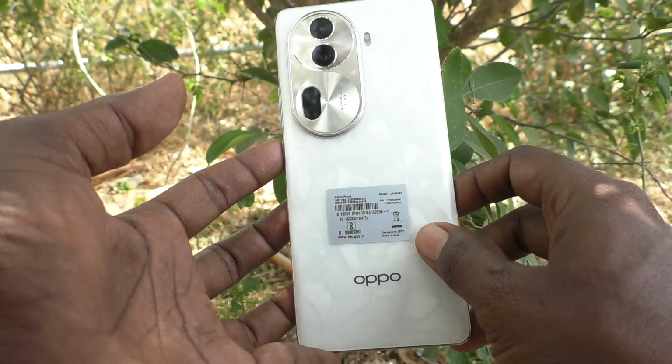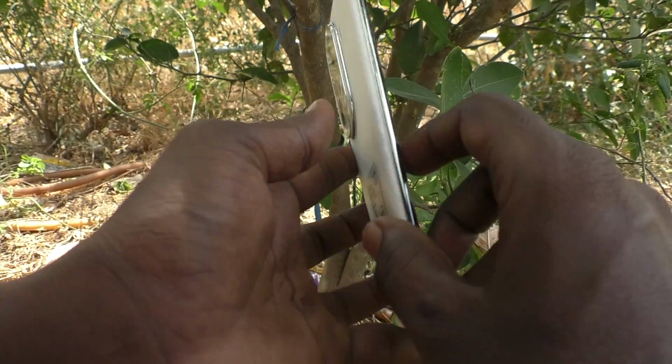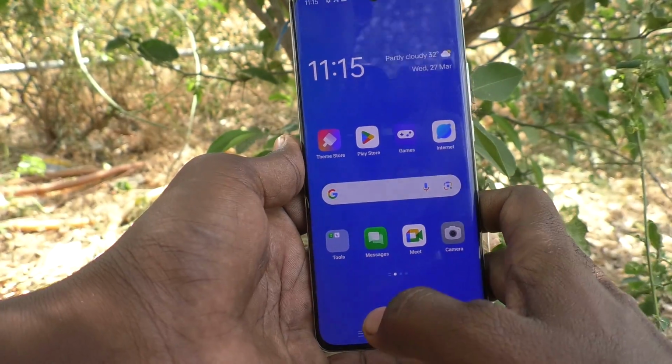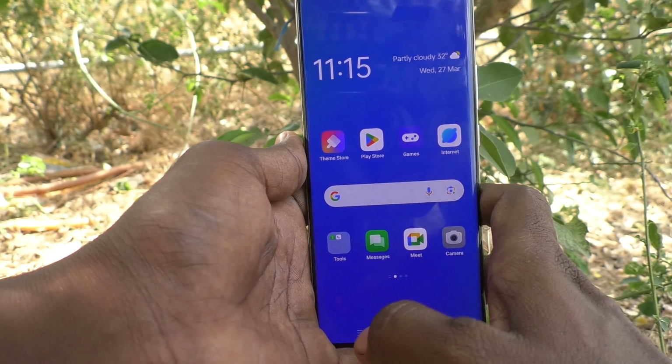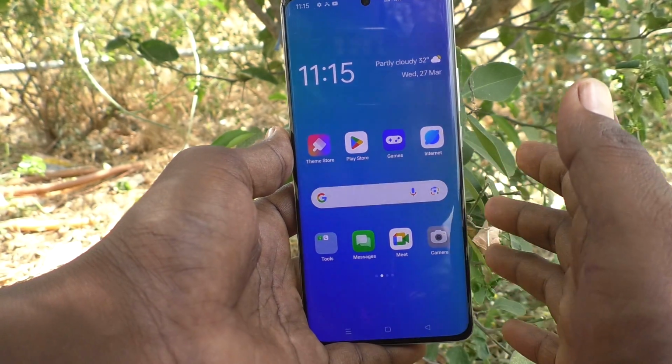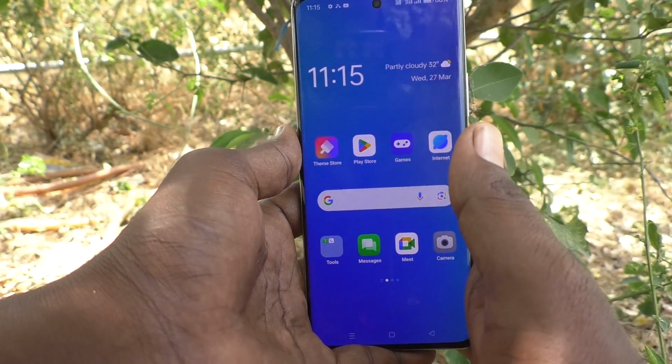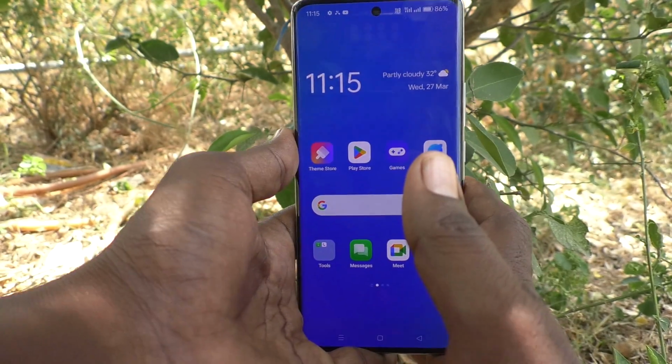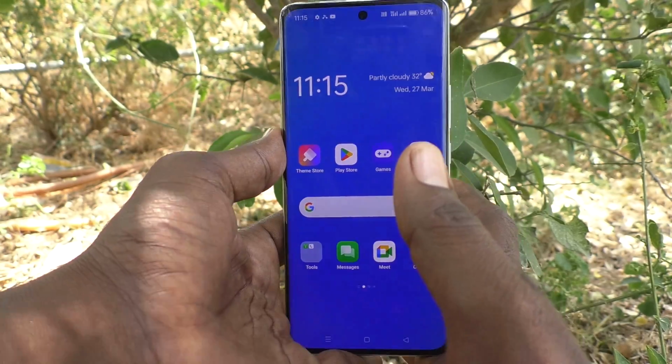Here is Oppo Reno 11 Pro 5G smartphone. In this video, you will learn how to check Android version of your phone Oppo Reno 11 Pro 5G. Suppose if you would like to check what version of Android is being used in your phone, yes, you can easily check through the settings of your phone.